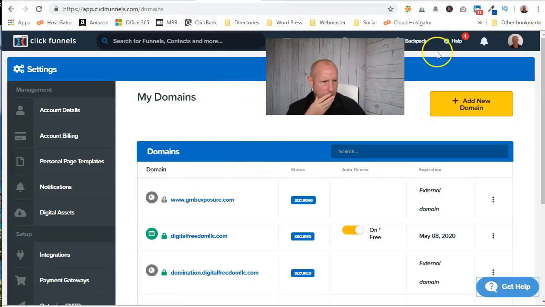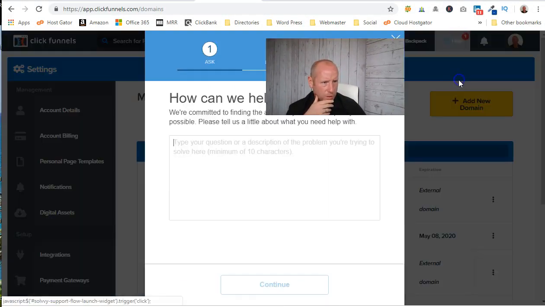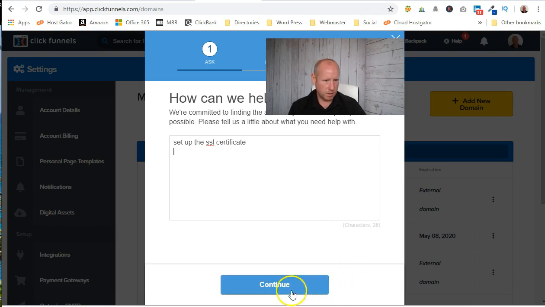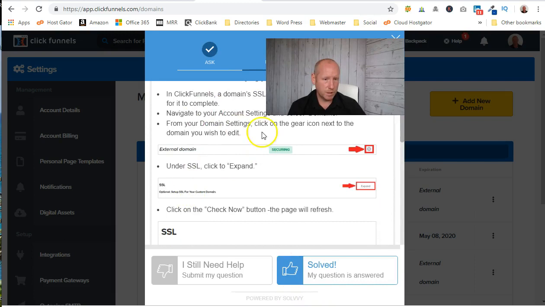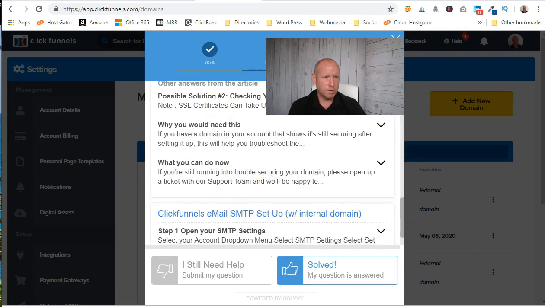It's also got, if you do get stuck, I'll just show you this because I found this really helpful. Just come to the help, and then you type your question in here. Click that. When you continue, it gives you a load of answers, all the bits and pieces of how to do stuff.